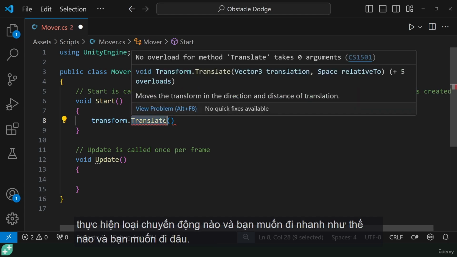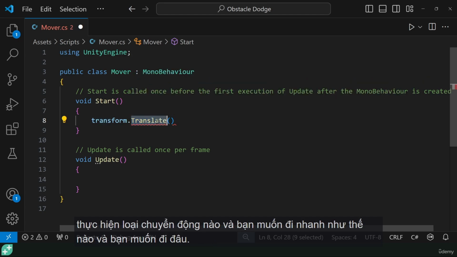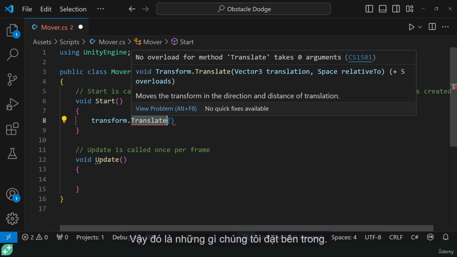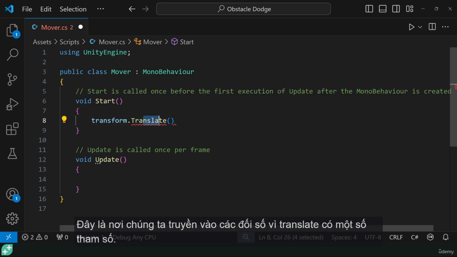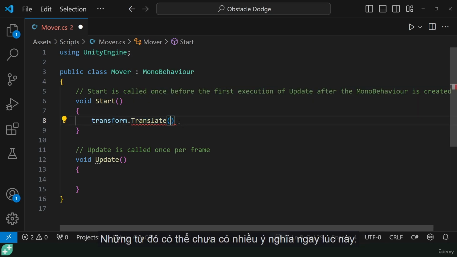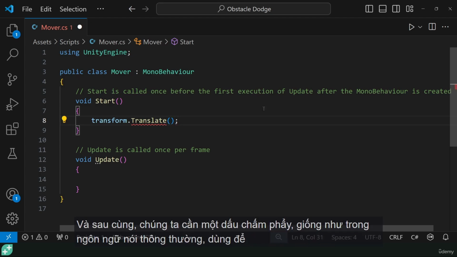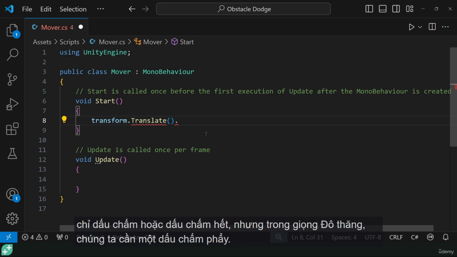well, what sort of movement are we doing and how fast do you want to go and where do you want to go? So that's what we put inside these. This is where we pass in arguments because Translate has some parameters. Those words might not make a lot of sense just yet, but we'll talk about that a bunch more. And then at the end, we need a semicolon, which is kind of like, in regular talky language, a way of saying a period or a full stop, but in C# it wants a semicolon.